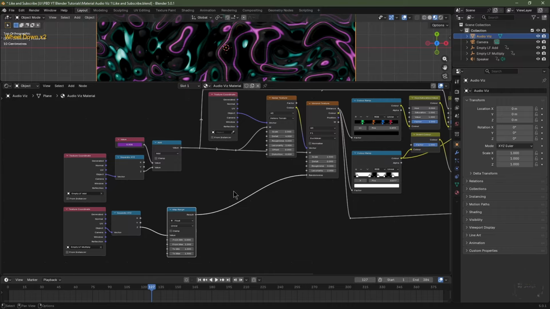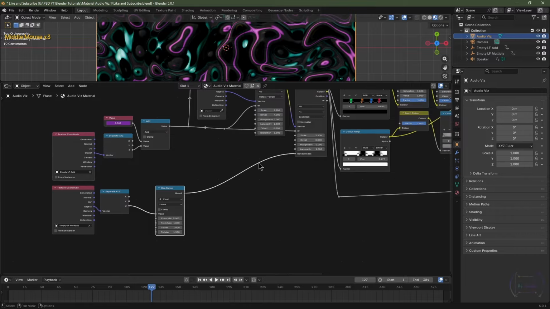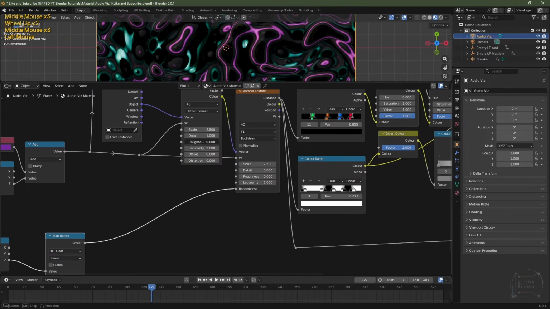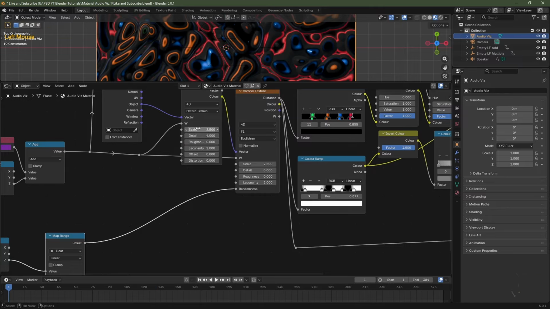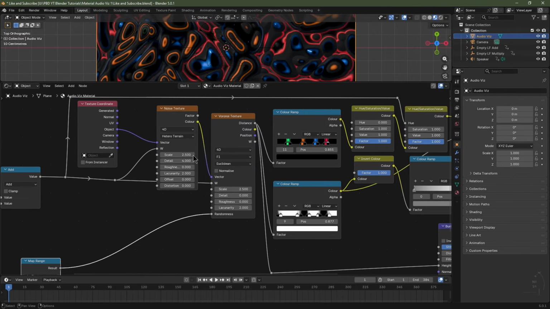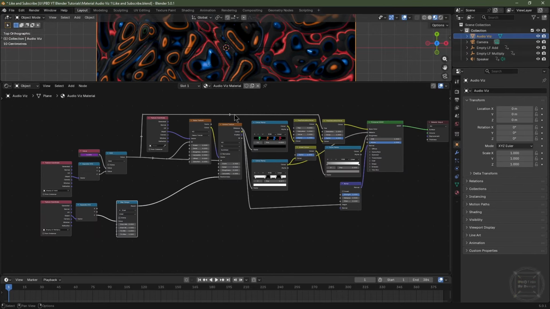Excellent. Obviously, you can bake in your higher frequencies, you can bake in your mid ranges, and you can use that to drive your roughness. You can use it to drive the detail, scale, offset, distortion, or any of the other values. Also, experiment with different textures and whatnot. So all the fundamentals are there.